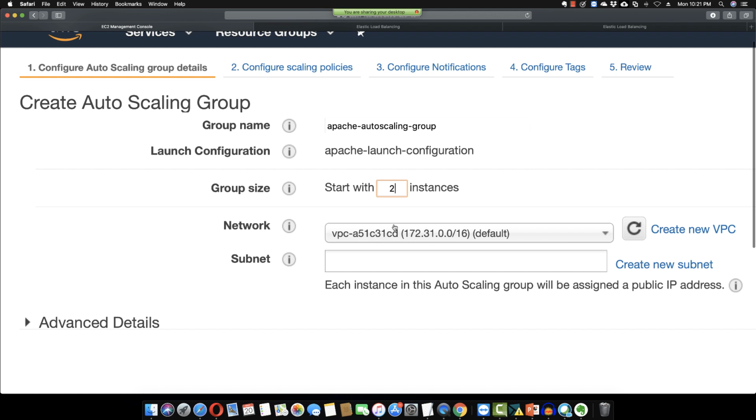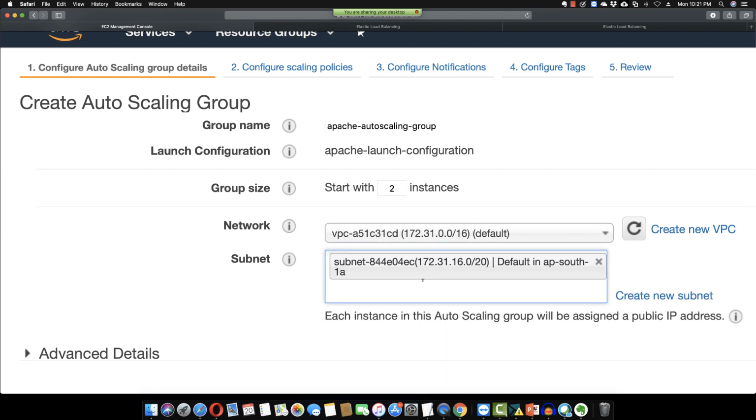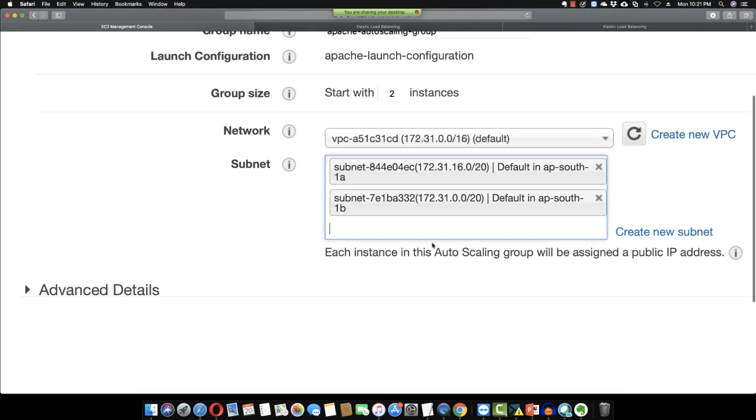The next thing that we have to choose is the network. This is my default VPC. I choose both the subnets of my default VPC that are associated to 2 separate AZs.